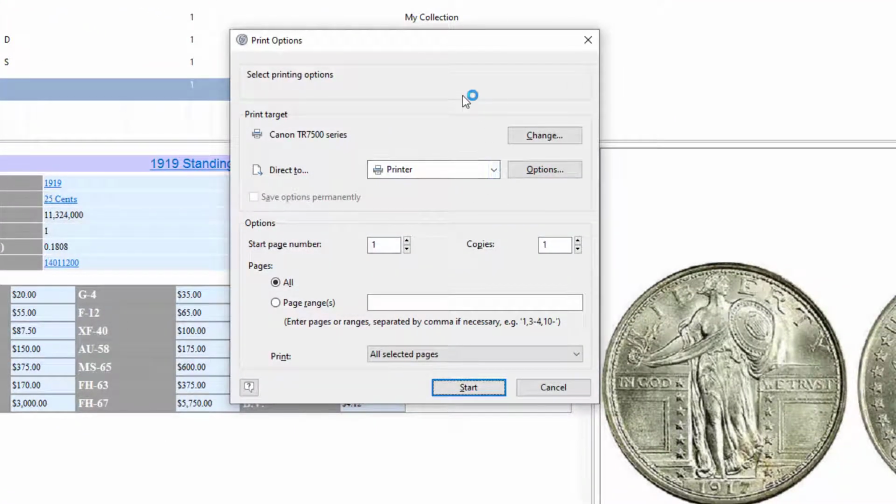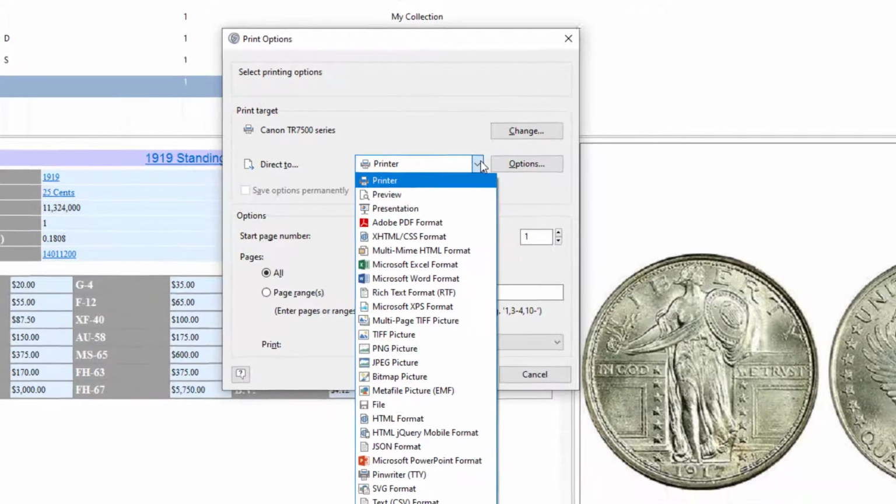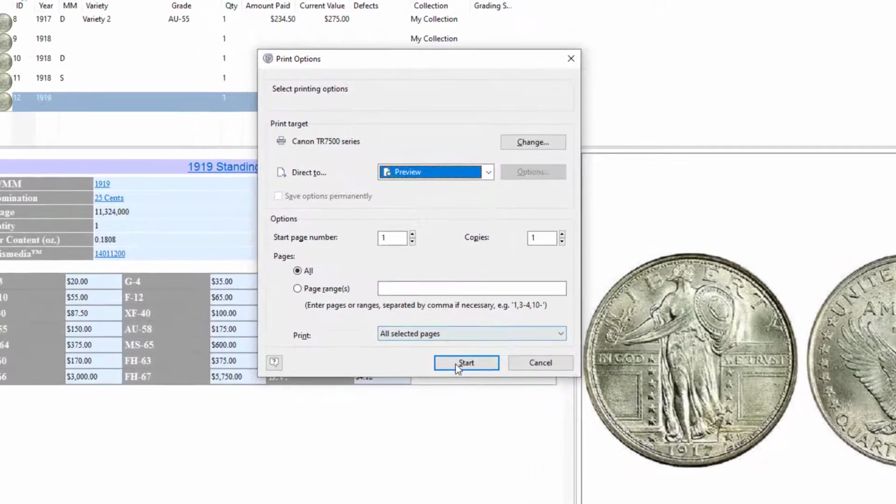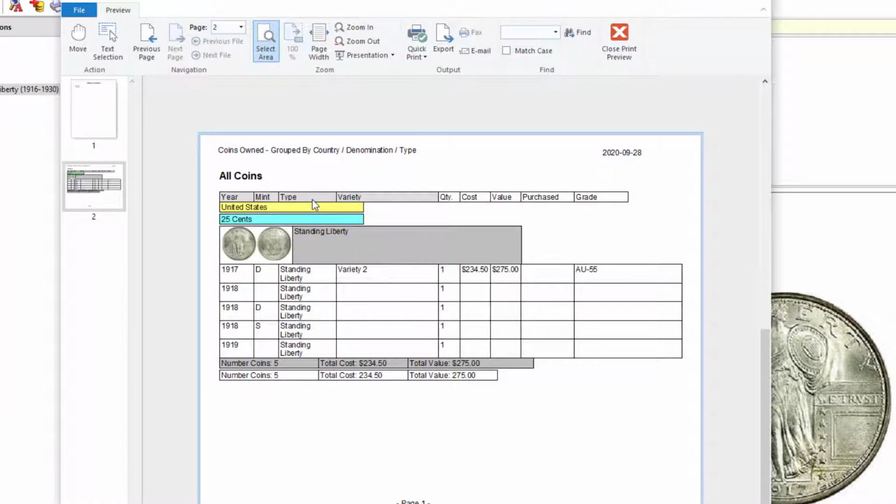And now I'm going to see a print options window. Under this window, I can select where the report is going to go. You don't have to accept the default of printer. There's a drop down here and it has many different entries. For example, if I want to just preview the report to see what it's going to look like before printing it out, I can select preview. We've got export to Adobe PDF format and Microsoft Excel, HTML, etc. I'm just going to preview, click start, and so I'm going to see what the report's going to look like. And here we go. It's going to show all the coins that I've entered so far.